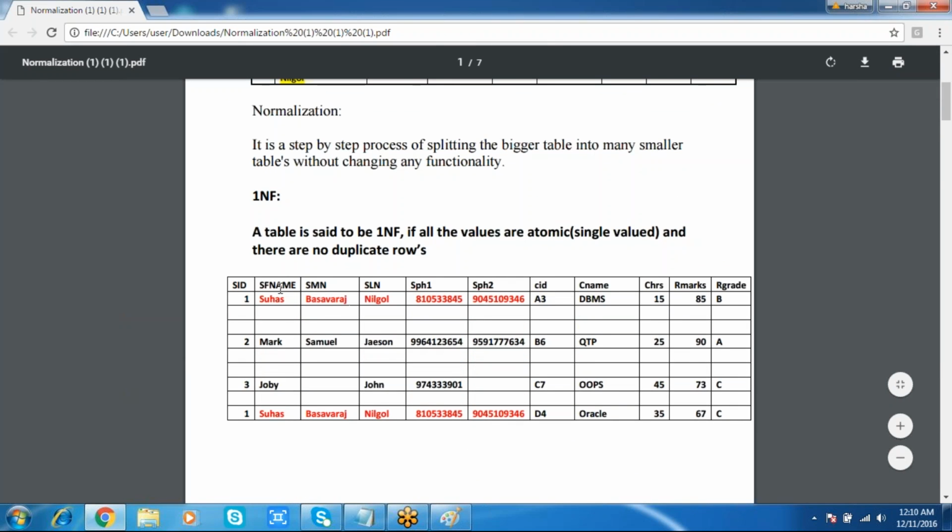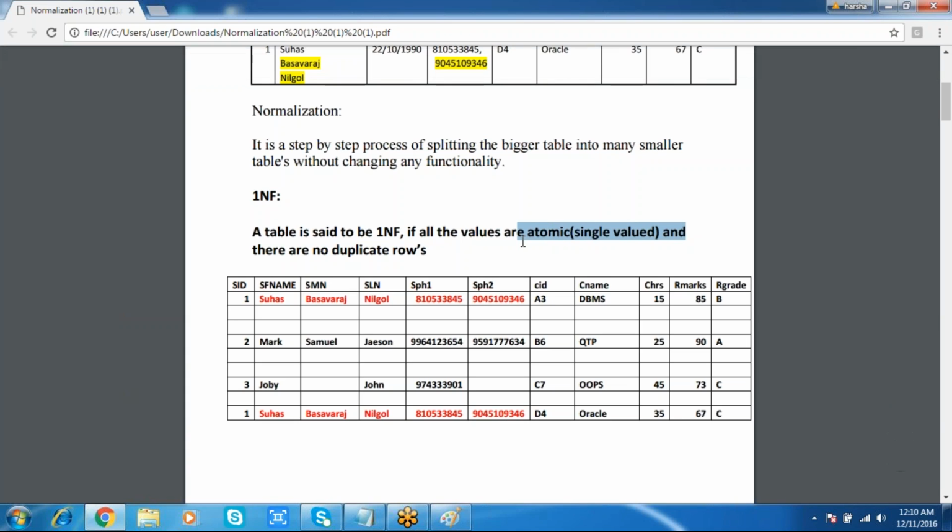Now I have made three values from what was there in name. I have split it into student first name Suhas, student middle name Basraj, student last name Nilgol. Now I have phone number 1, phone number 2. So now I have made all the values of the above table single-valued, or atomic. But this is not the end of first normalization form.